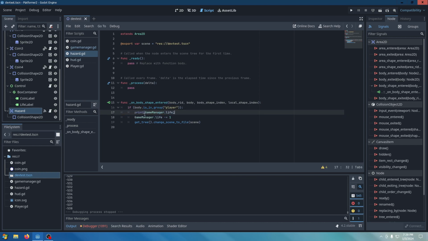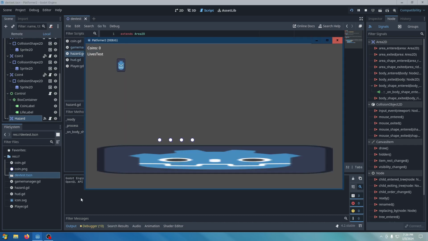what we need to do is print the game manager life, and also we are Xing out one of the lives that the player has. And then we're going to basically load the scene again. So we're going to go ahead and test that out. And yep, seems like it really works.